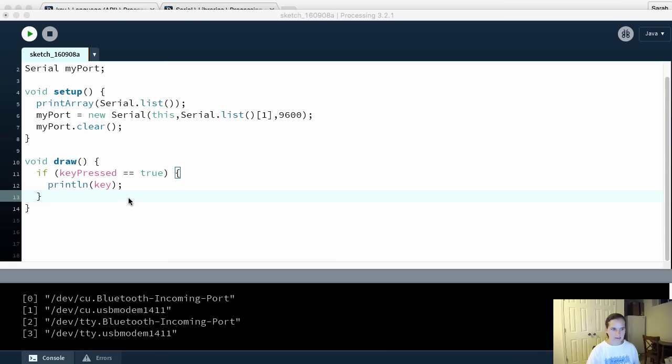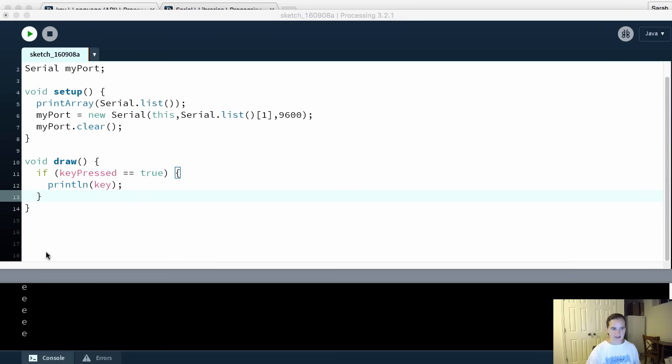So it's always good to start off in small increments. If I press E, I see E's there. M, I see M's. E's, I see E's. 3's, 5's, 1's. So I can see all the characters that I'm pressing on my keyboard with this key command. So what I want to do now is take that key variable and send that key character over the serial port to my Arduino.